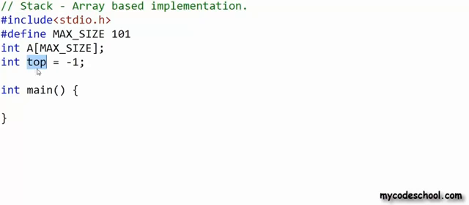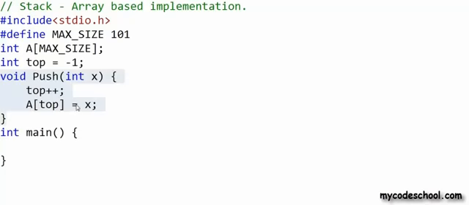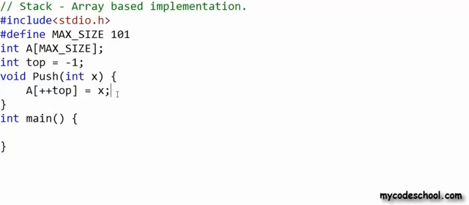When a variable is not declared inside any function, it's a global variable. It can be accessed anywhere, so you do not have to pass it as argument to functions. And now I will write all the operations. This is my push function. I'm first incrementing top and then setting the value at top as x. X is the integer to be inserted, passed as argument. Instead of writing these two statements, I can write one statement like this and I will be good. I'm using pre-increment operator, so increment will happen before assignment.